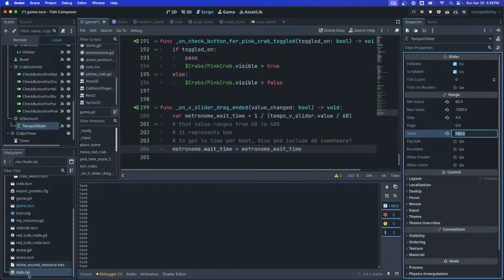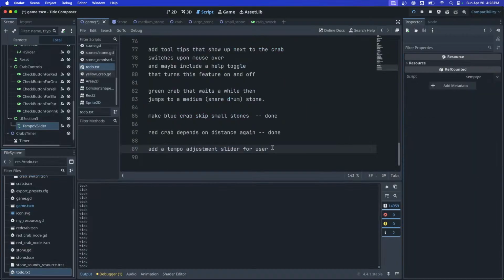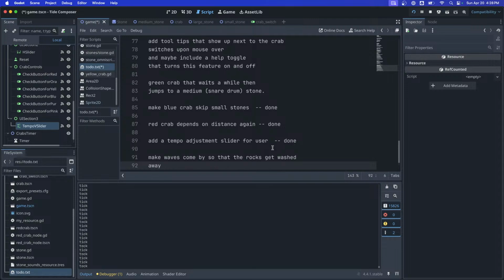I have an idea for to-do.text. Also, make waves come by so that the rocks get washed away visually. How am I gonna, oh, that's gonna be a whole thing.